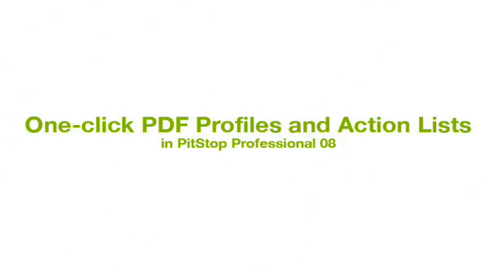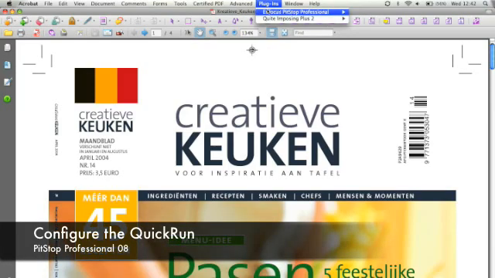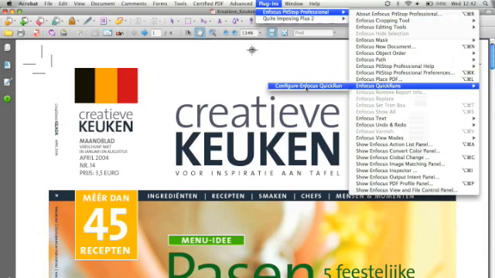PitStop Professional has an extensive toolbar shortcut called a Quickrun that allows you to preset PDF profiles and/or action lists you're using on a regular basis. The best way to open the configuration panel for the Quickruns is by going to the Plugins menu, Configure, and Focus Quickrun.